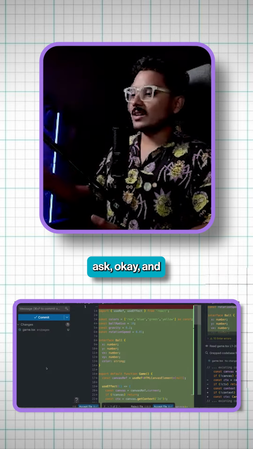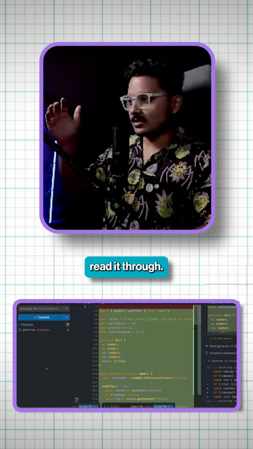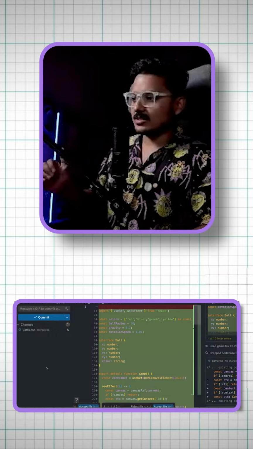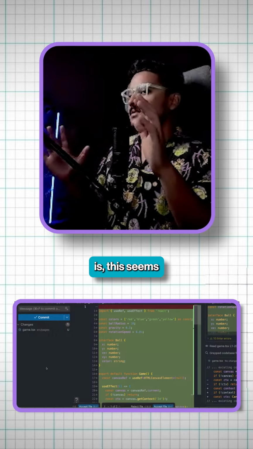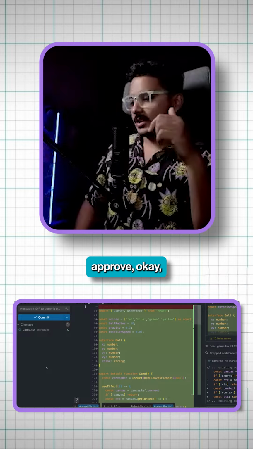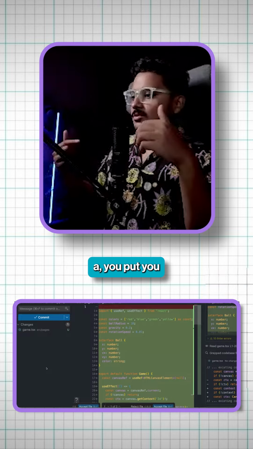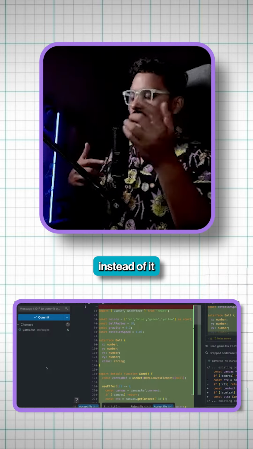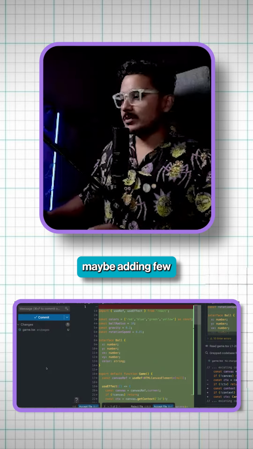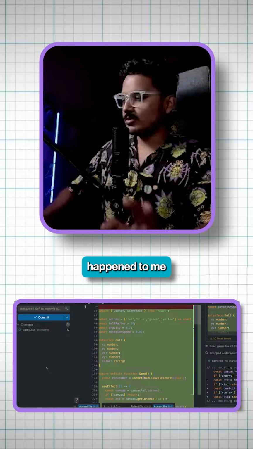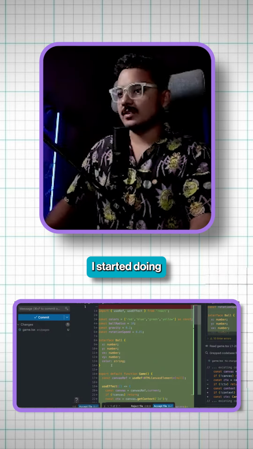So you're going through these 2-3 cycles of re-optimization of what AI was going to do in one shot, and then you read it as a human, you read it through, okay, this file, this needs to be done, and whenever you are like, okay, yeah, this seems right to you, then you approve, okay, let's go and implement it. So this puts you in the loop on what AI is going to do, instead of it just changing everything and maybe adding a few more bugs, which happened to me in the past. That's the only reason I started doing this MD thing.